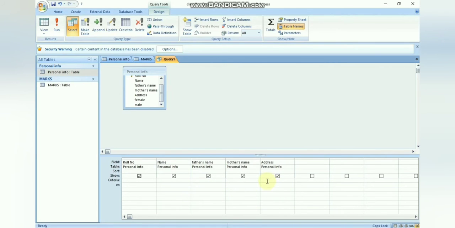So I will just click on address here, as you can see. I will click on address criteria here, and I will write here equal to, say within inverted commas, say Guwahati. Okay, because I want to see the name of those students who stay in Guwahati. So as I have typed here Guwahati, this is my criteria. All right, now I will click on run.